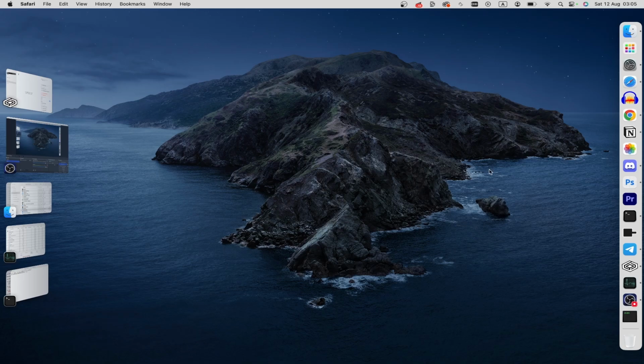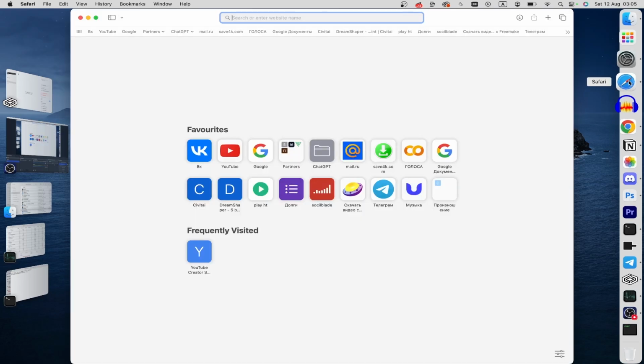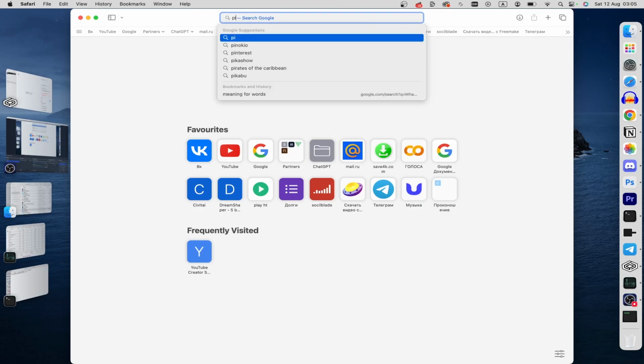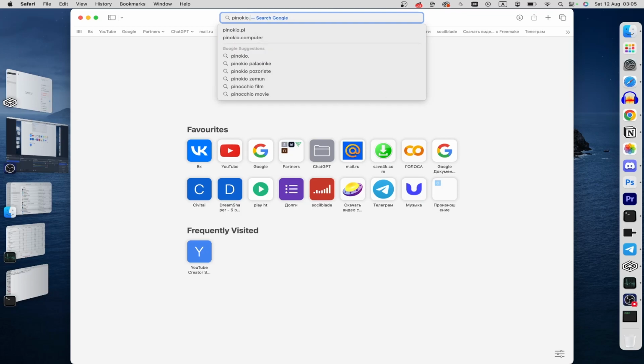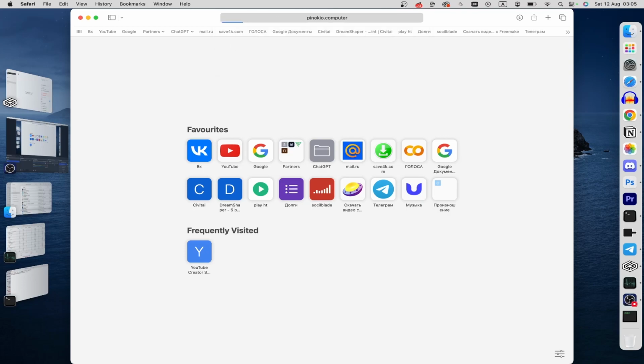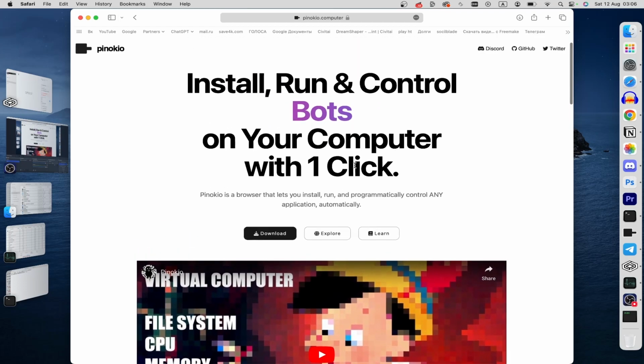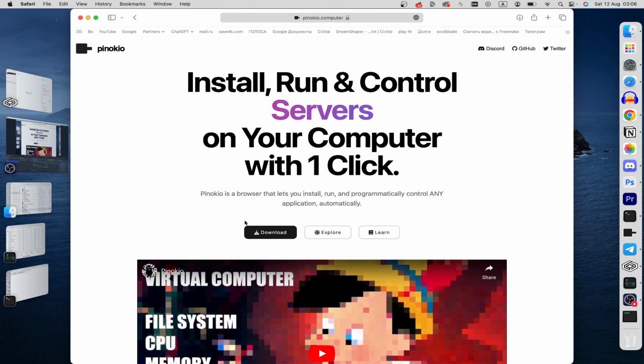Let's follow my steps. Open up your browser and in the search bar at the very top, type pinocchio.computer and tap enter. Once you're here, you can see "Install, run and control AI on your computer with one click." And that's it, you can click on the download button.